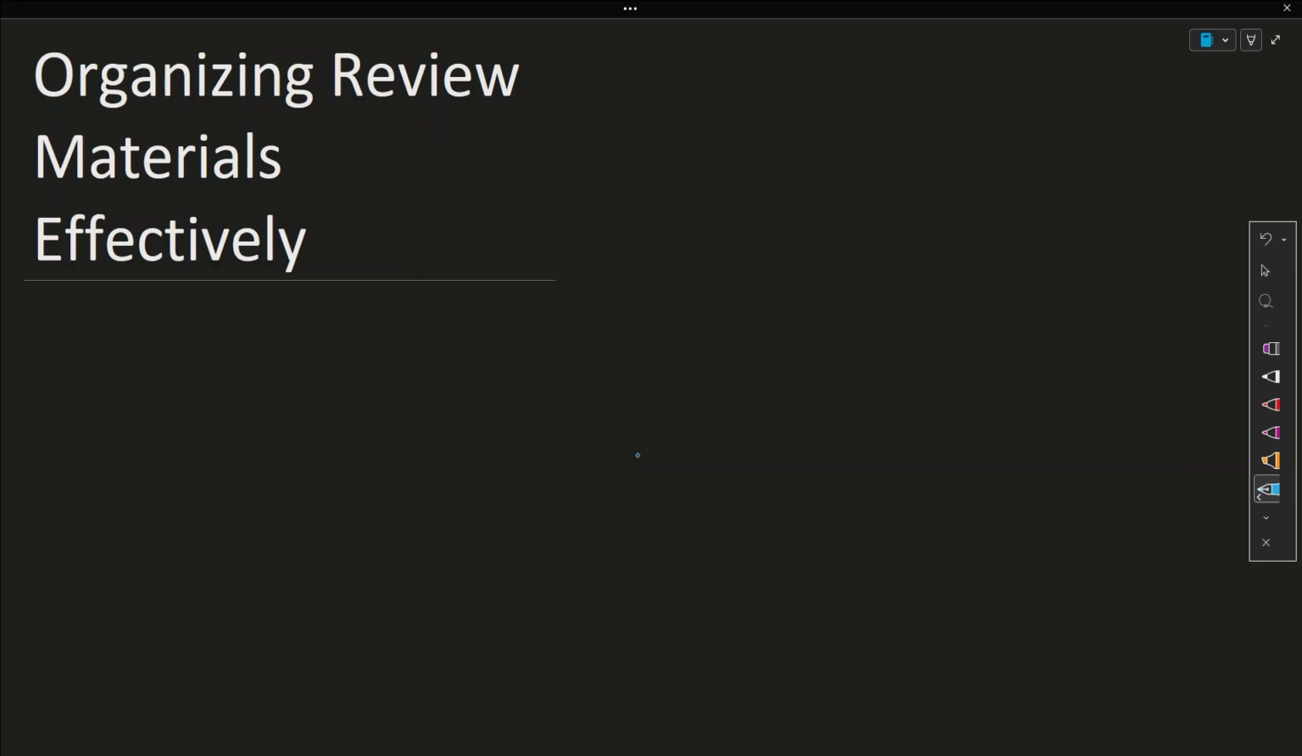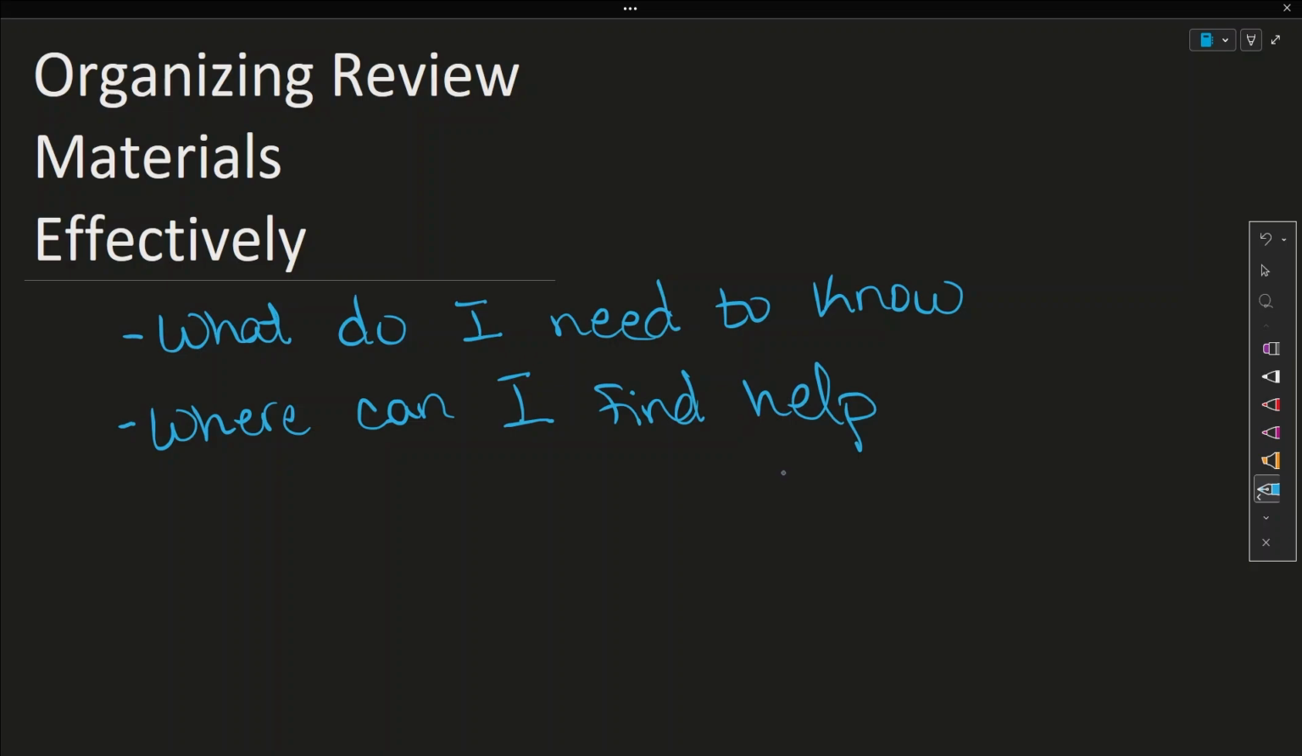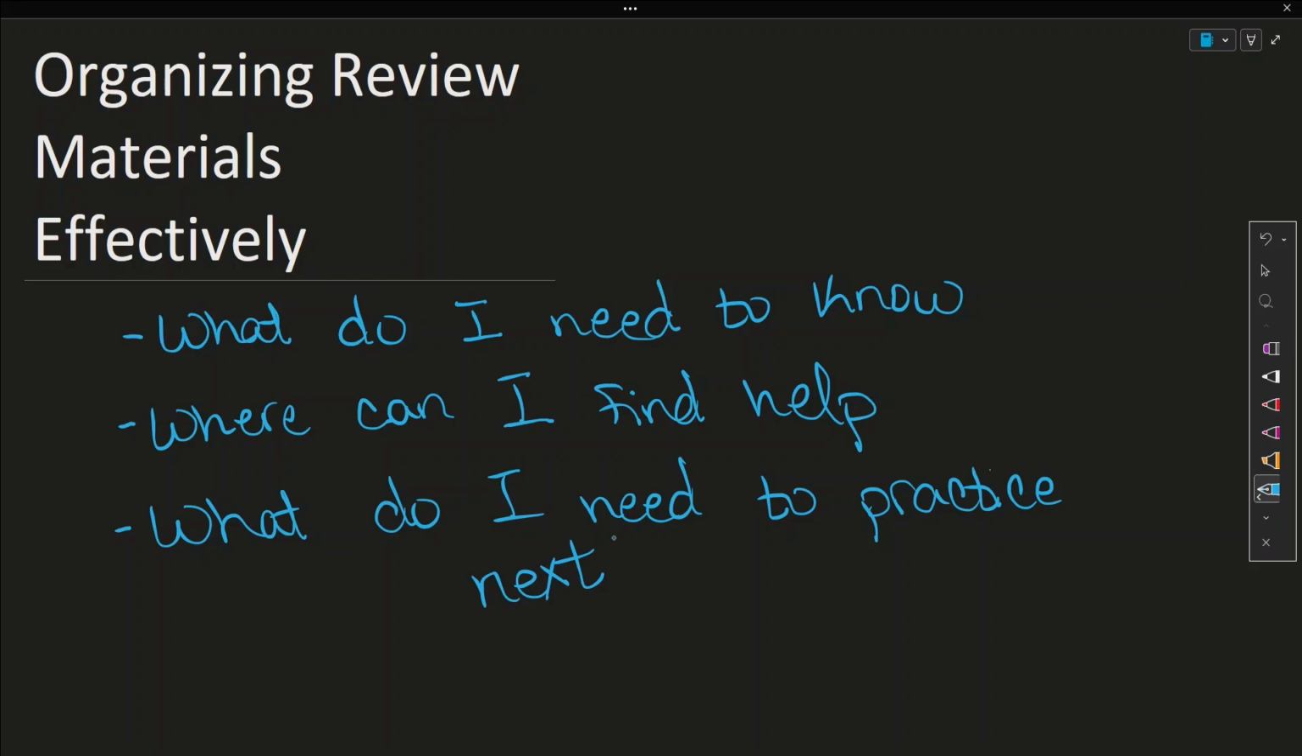However, the goal is not to create a perfect notebook or a beautiful collection of color-coded pages. The goal is to create a system that helps you answer 3 questions. What do I need to know? Where can I find help or an example? And what do I need to practice next? A useful review system can be simple. Let's build one step at a time.